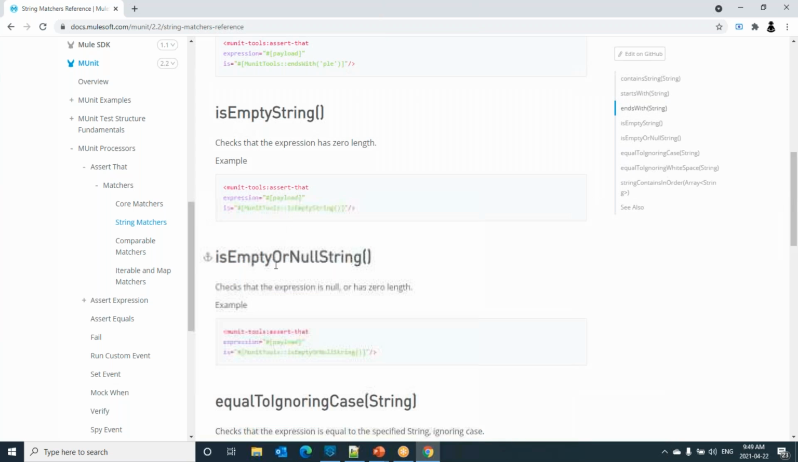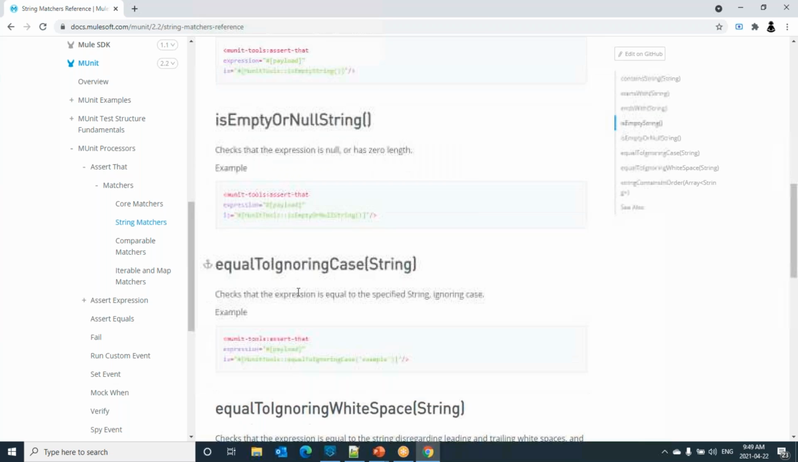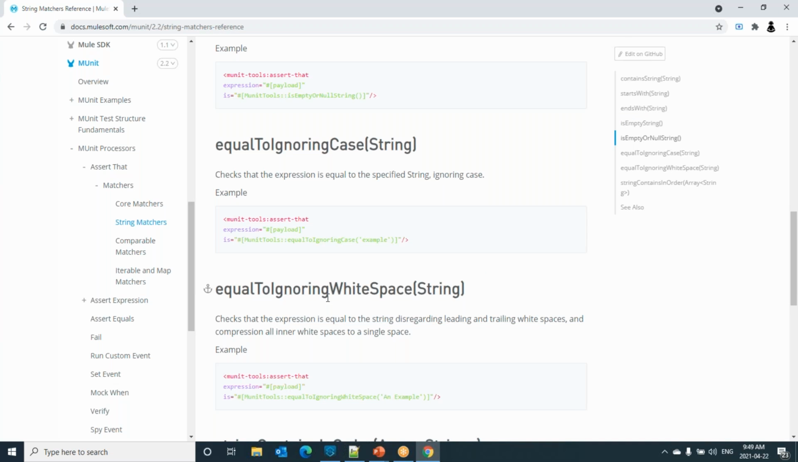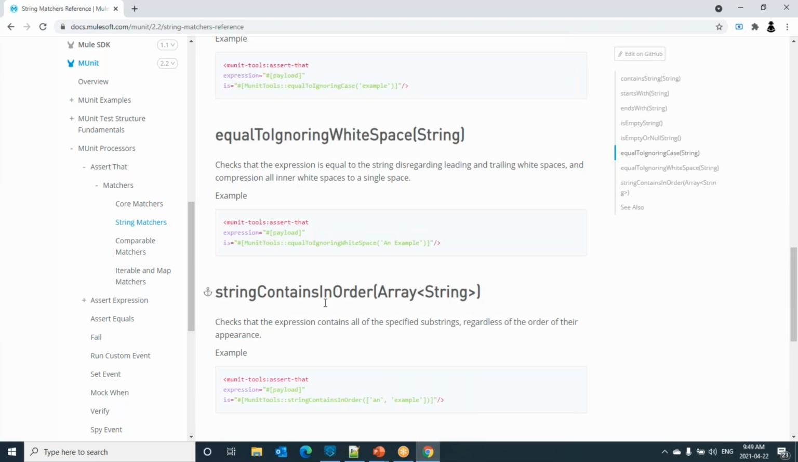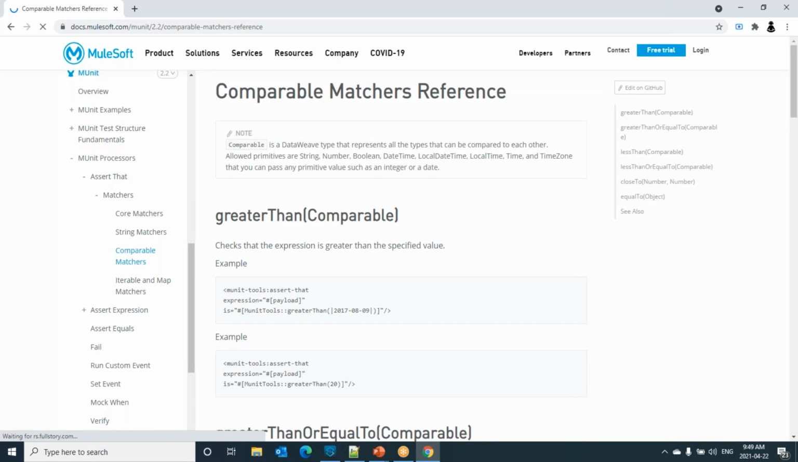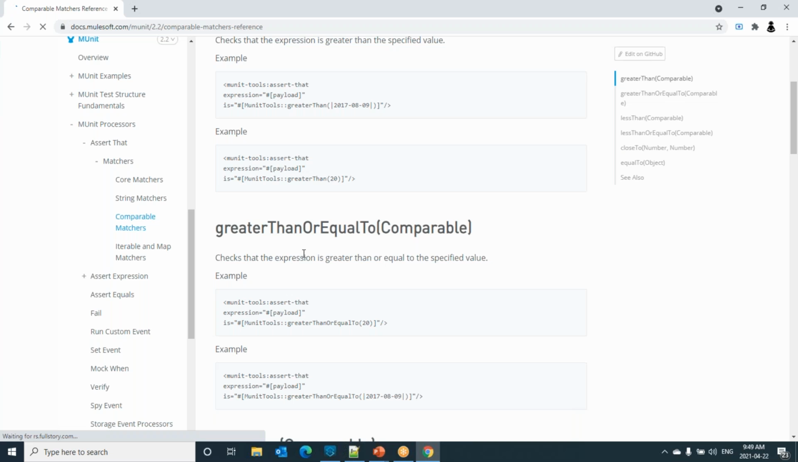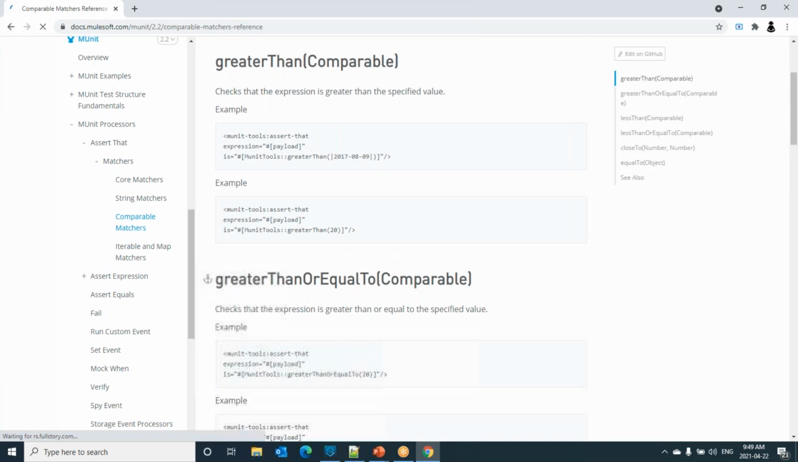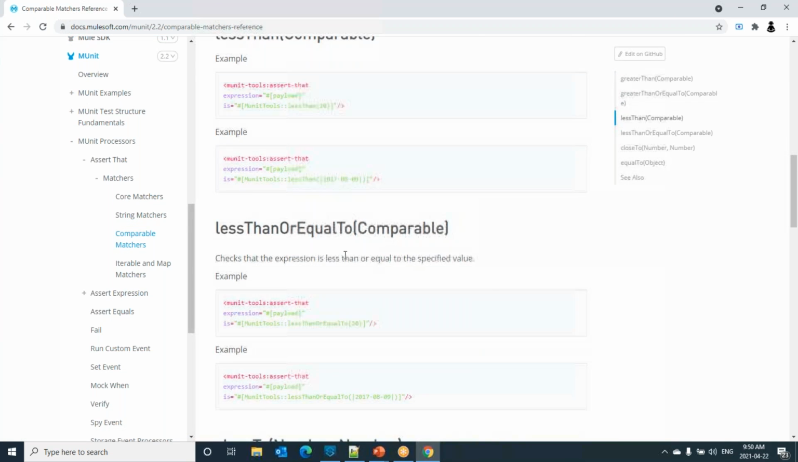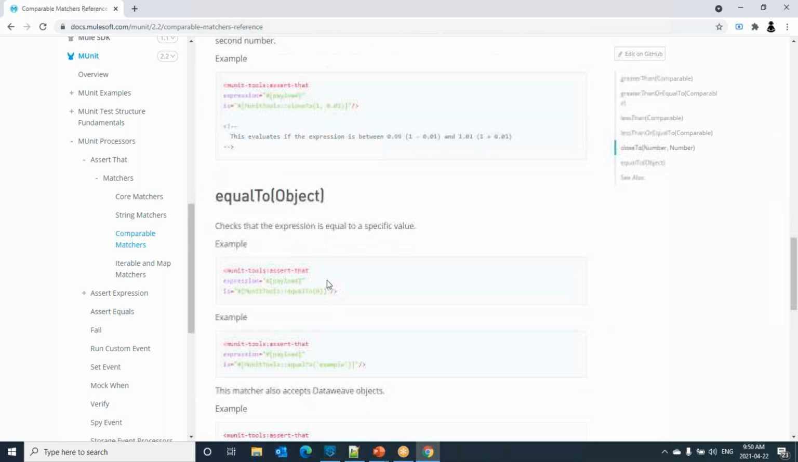Is it an empty string? Is it empty or a null string? We can do equal to, we can do equal ignoring the case, and we can do equal ignoring white spaces. String contains in order, array of strings, whether it is in order. And in a similar way, we have comparable matchers: greater than, suppose we are doing some arithmetic-related operations or any number-based validations, then we can go for greater than or equal to, less than or equal to, close to the number or not, equal to that.